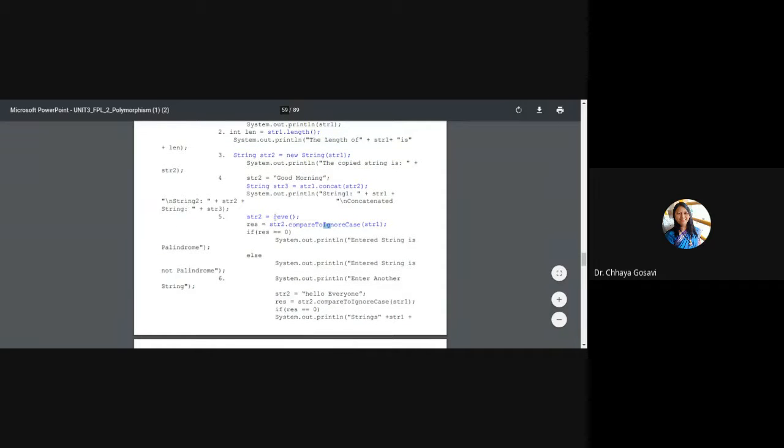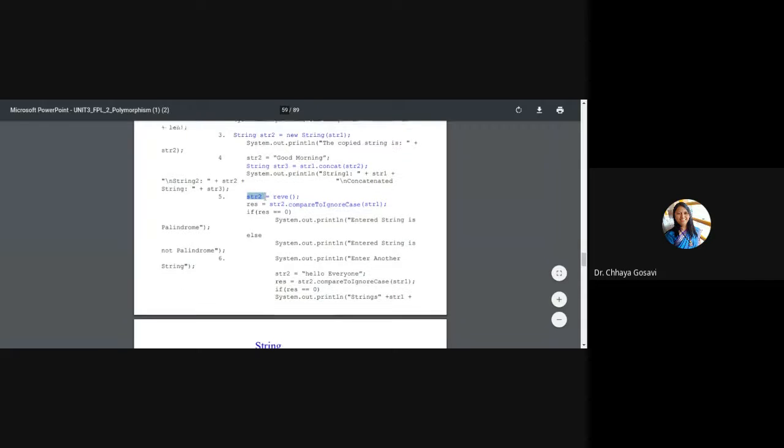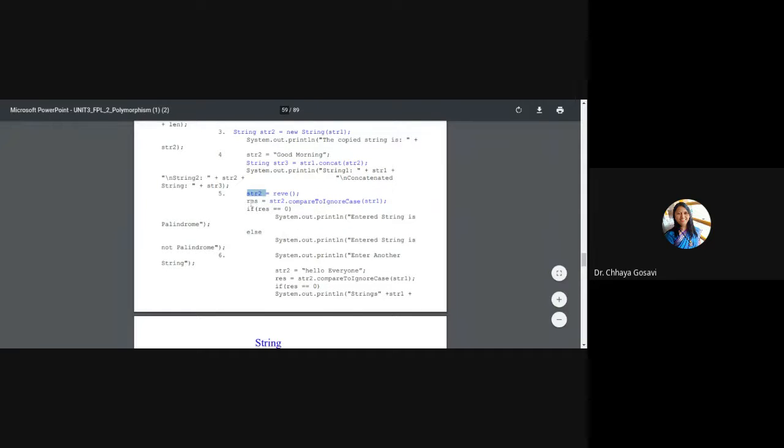So this is a reverse function. Reverse will be called and stored into string 2, and you check whether the original string is equal to the reversed string, and then you can compare those strings. compareTo returns the difference between ASCII values. If this difference is 0, you can say that this string is a palindrome. Otherwise, the entered string is not a palindrome. So let's see how this reverse function works.